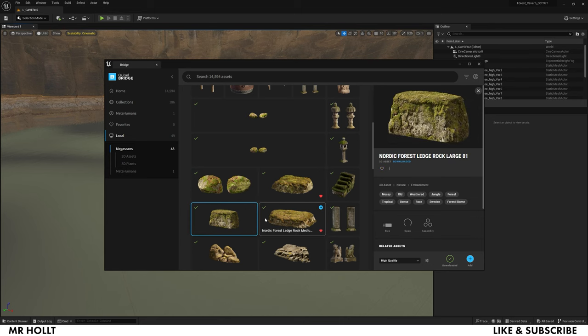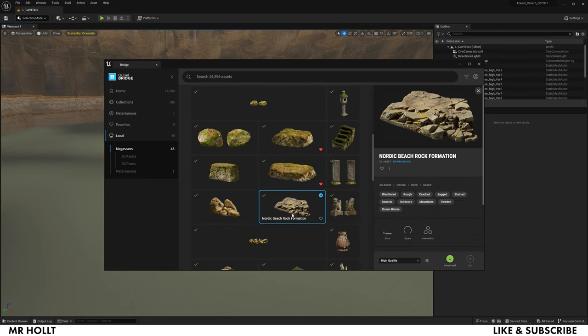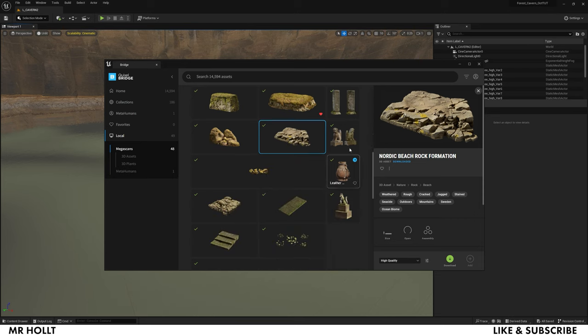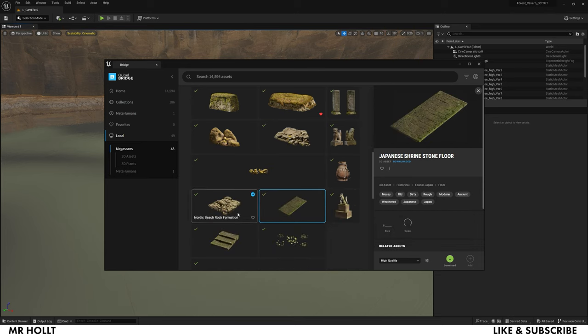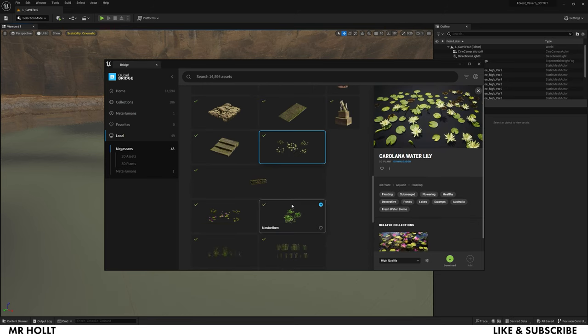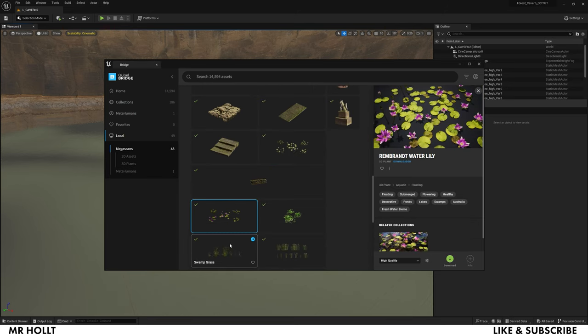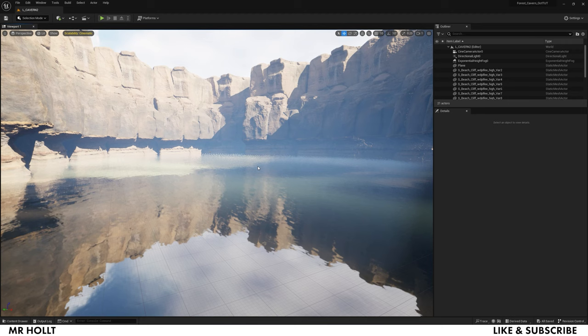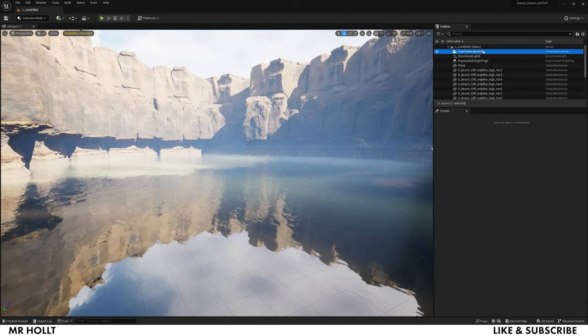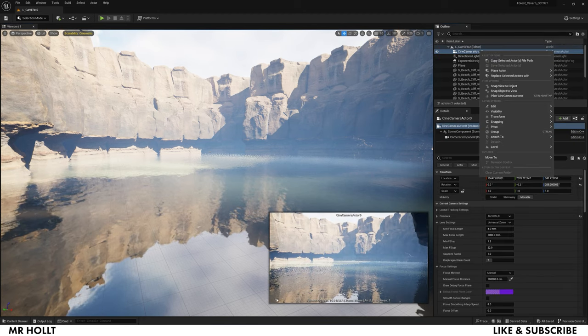I would suggest these for the island, or you can create something a little more rocky if you wish, like this. And then again, there's plenty of other assets. Some of these I actually use in my scene, especially the water lilies and these plants as well. Okay, so now I'm going to get started creating the island.